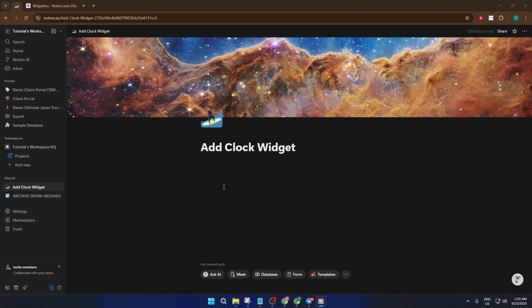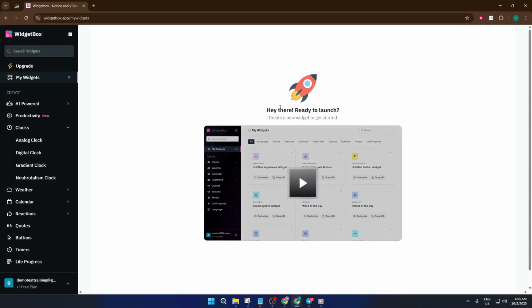First, we're going to use a tool called Widgetbox app. Hop over to your browser and type in Widgetbox app. This is a site that offers free embeddable widgets for Notion and other platforms. It's super user-friendly, and you don't even need to make an account.